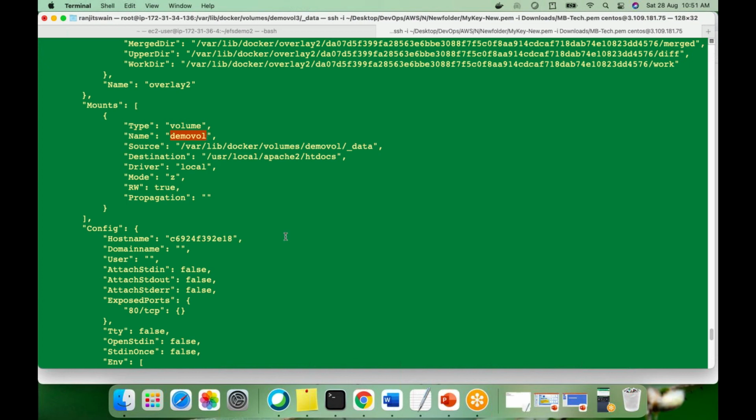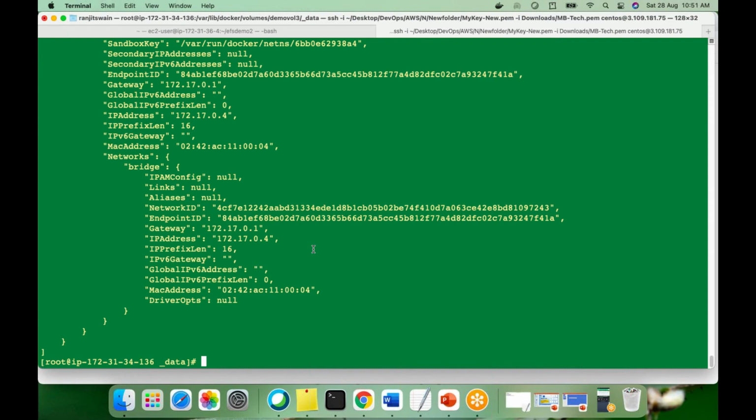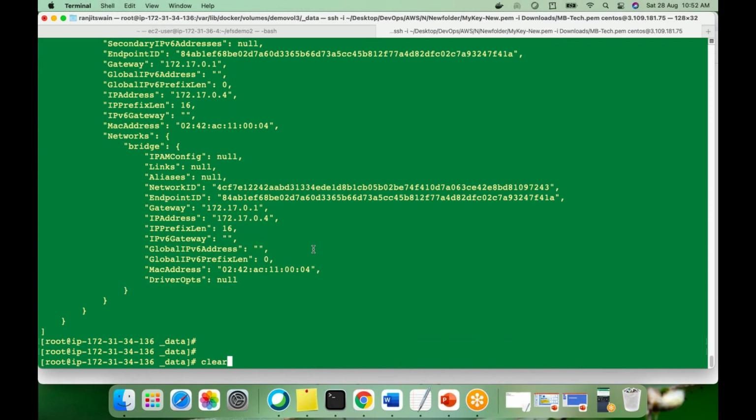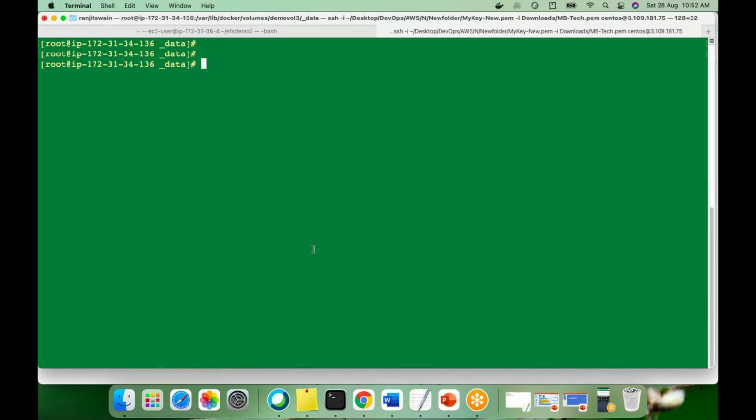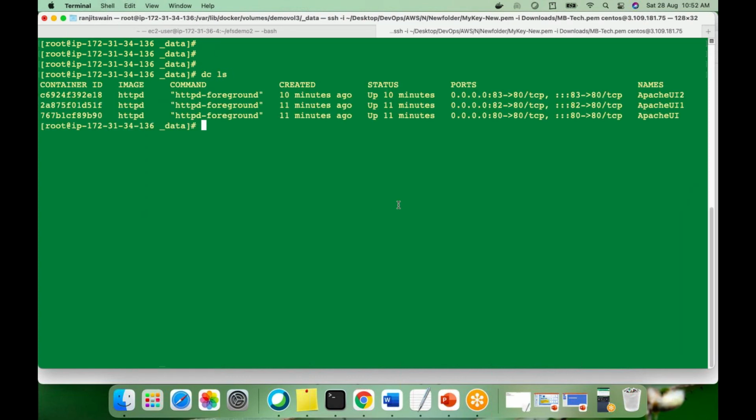Now this is mounted to this volume. I don't want this to be mounted here, I want it mounted to a different volume. Let me clear this. And remember, guys, you can attach the volume only during runtime. Once a container is created already, we cannot attach another volume. So what you have to do instead is terminate and recreate the container. So I'm going to terminate it quickly.